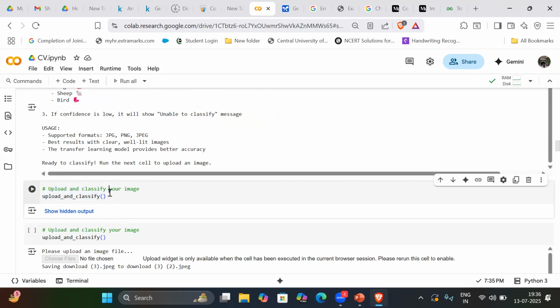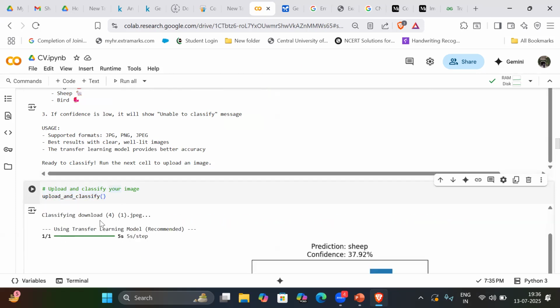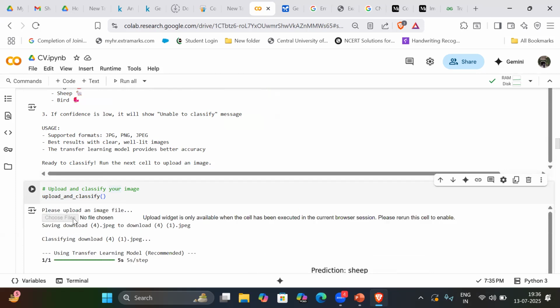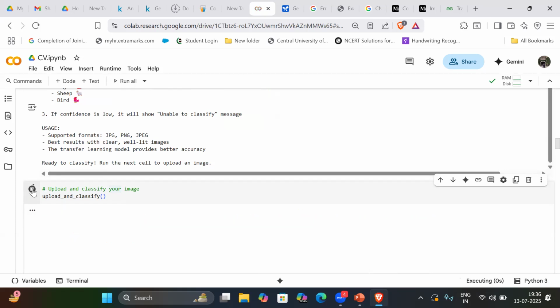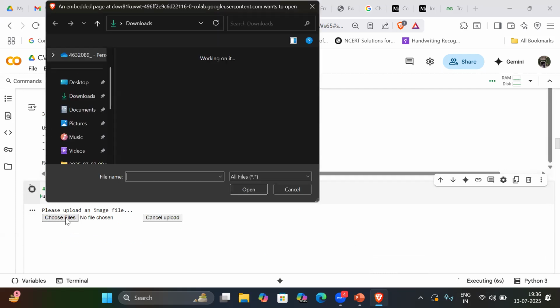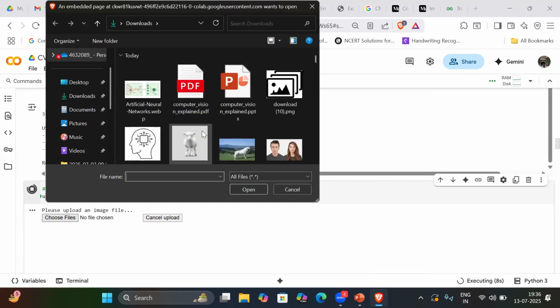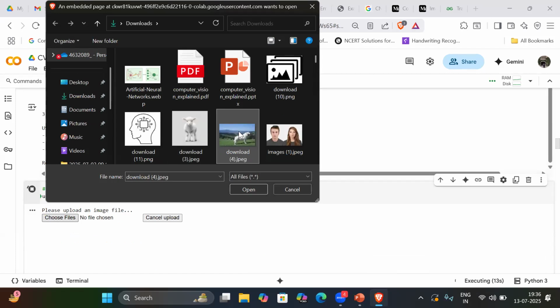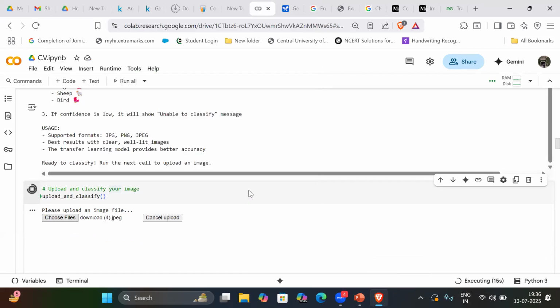So what I have done, I have already uploaded the image. Okay, let me upload one more time. Okay, we have chosen a path. Okay, let me show you. Let me upload an image. So this was the figure of the dog. Let me upload.